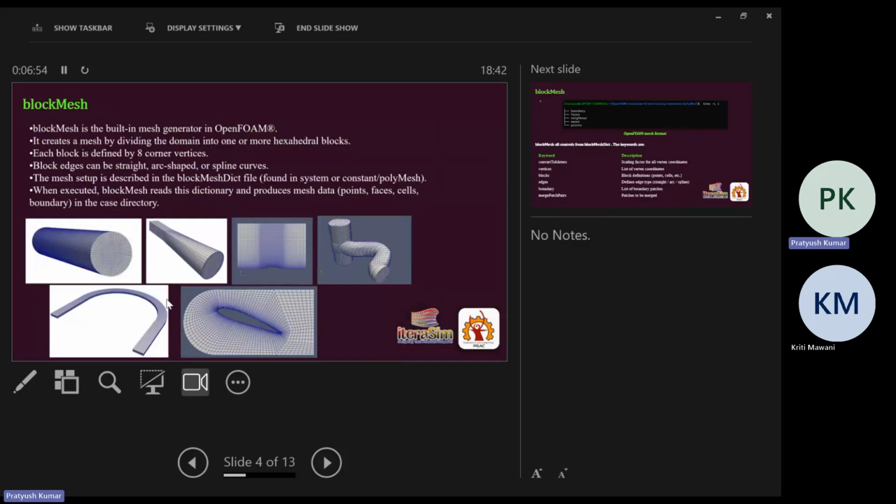We are going to learn about blockMesh, and you can see that a number of different kinds of geometry can be created using it. This is very complex. You can create a cylinder, this kind of geometry, and even this curved type of mesh. Yesterday I told you the advantage of blockMesh: you have hex dominant meshes.